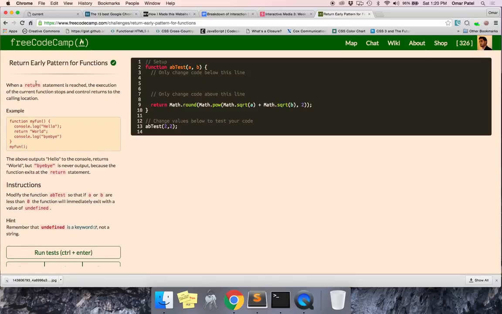So this one is saying when a return statement is reached, the execution of the current function stops and control returns to the calling location. What this is referring to is that the return statement will say return whatever value you give me in this return statement and stop the execution of code at this point. Any code after this point will not run. You can do a bunch of calculations up here, save them into variables, and then return those variables. You can only return one value though, and it gets returned back to this function.